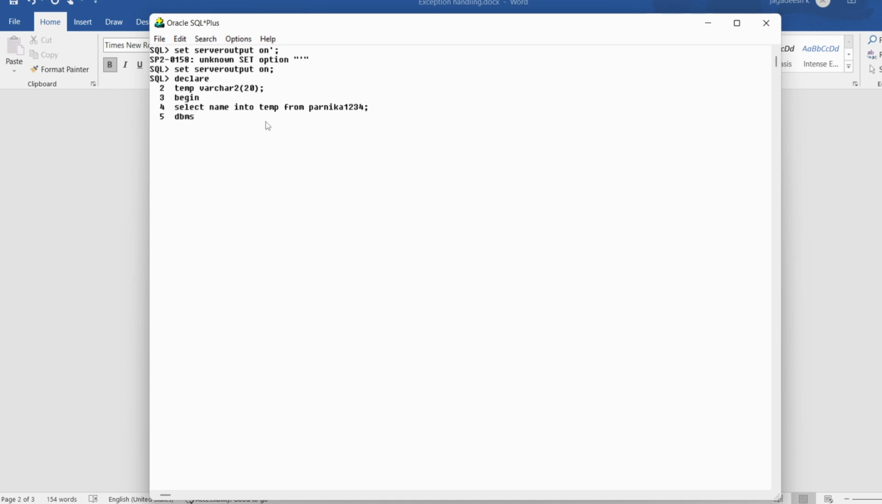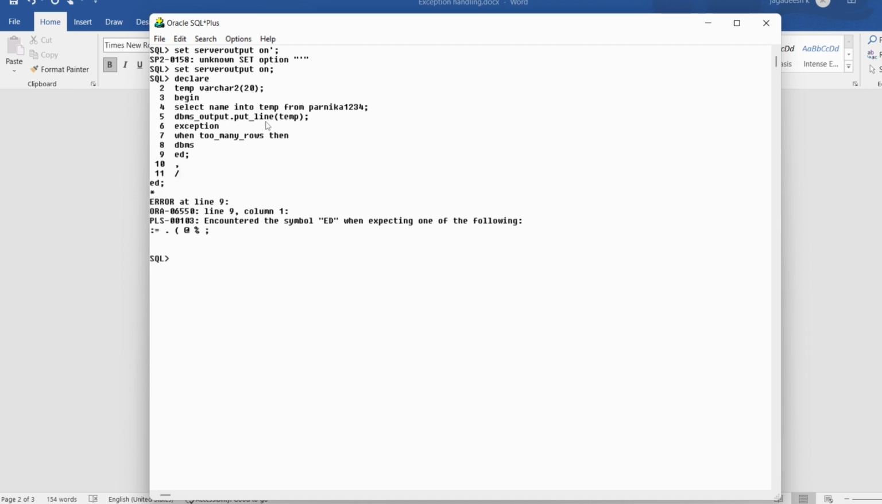So I am trying to display the value which is there in the variable called temp. So I will write DBMS_OUTPUT.PUT_LINE(temp), and then a statement called EXCEPTION, and then WHEN TOO_MANY_ROWS, then I will write DBMS_, oh, there is an issue. Let me end this one. I know an error will come. Let me write the program again.